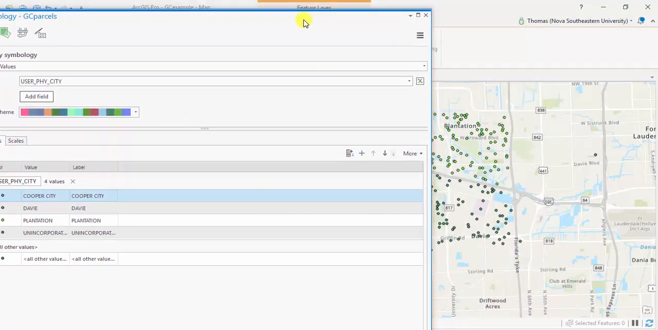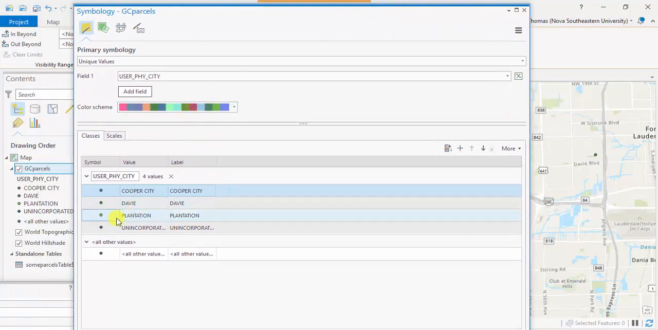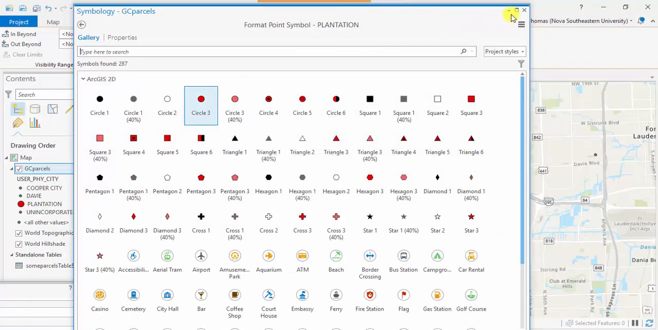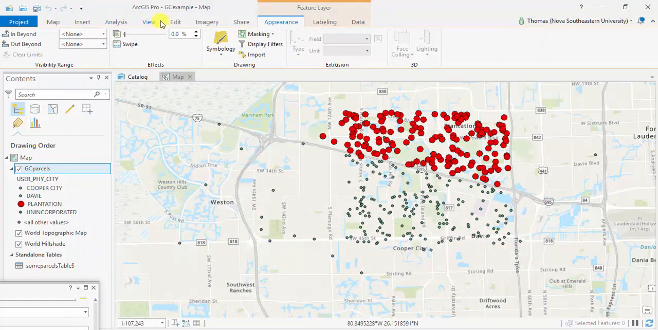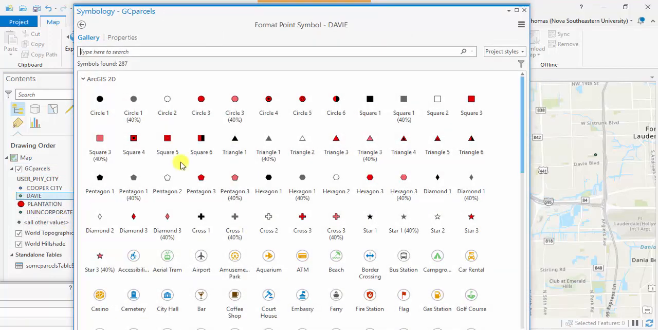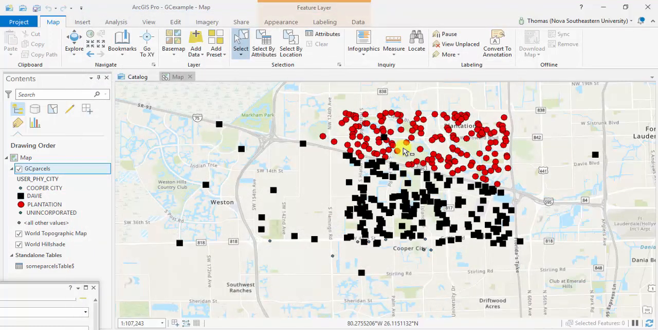Did it change already? I need something different. Unselect. Unselect is in map. Clear. So I changed the symbology. I actually did it wrong. Should change it for Davy. Change the symbol for Davy. Super simple. No massive mouse clicks. It's just like I double click on Davy, I double click on Plantation, and it pops up.